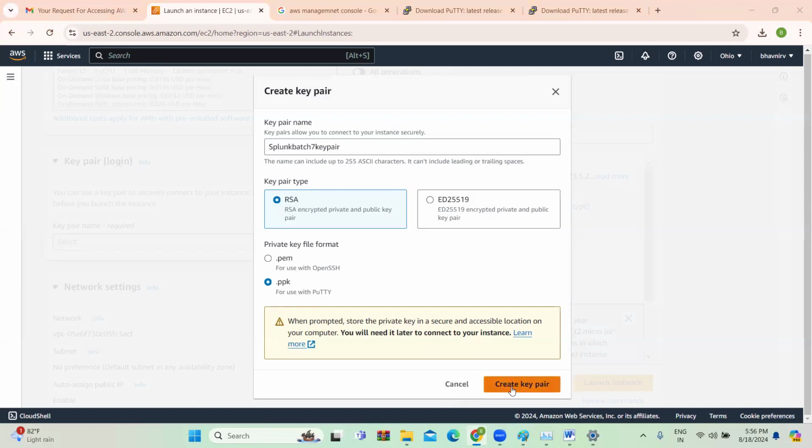So what have I done is, because if I want to access a remote machine, I need the credentials. So I have created a key pair. You can give any name here. Remember, the key pair type is RSA and this is PPK. Always it will be PPK. Don't select PEM. Otherwise, you will not be able to connect with PuTTY. Okay. PPK is for use with PuTTY.